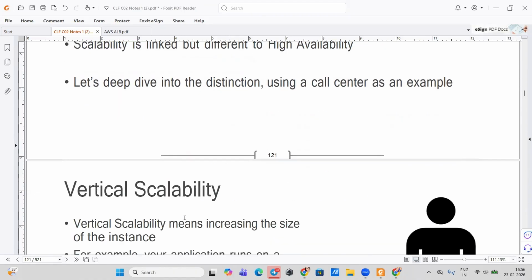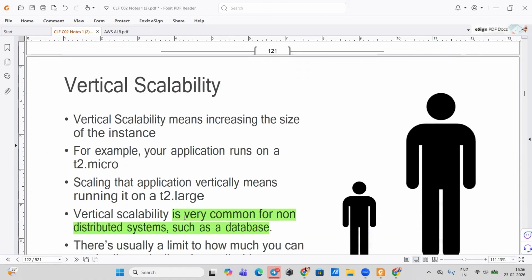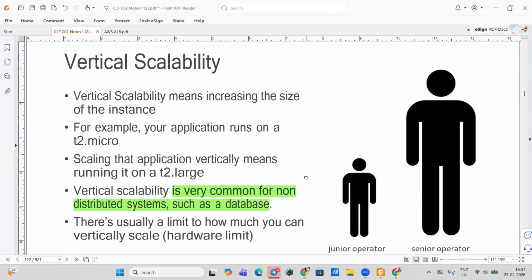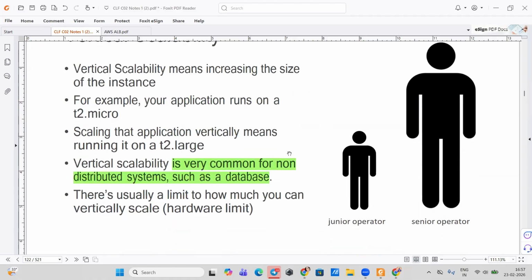So let's understand what vertical scalability is. Vertical scalability means increasing the size of the instance, as you can see. What we are doing is going from T2 micro to T2 large. Vertical scalability is very common for non-distributed systems such as databases.